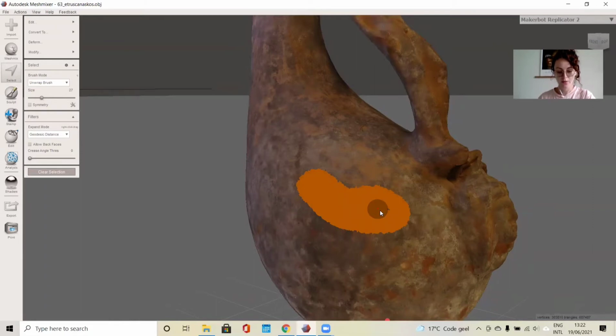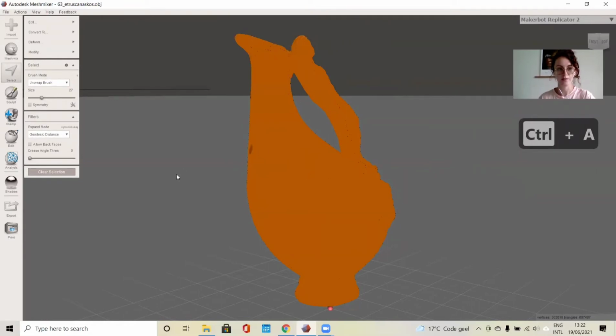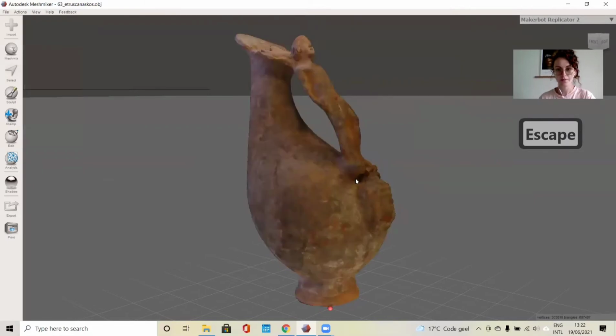If you've selected something and you want to deselect it, it's Shift left. And if you want to select the entire object, it is Control A for selecting all of it. Cancel is escape.